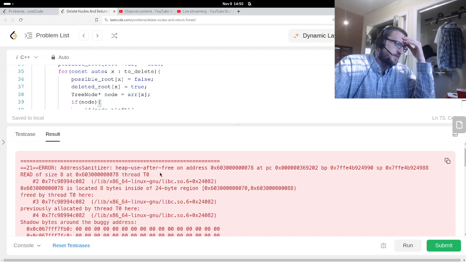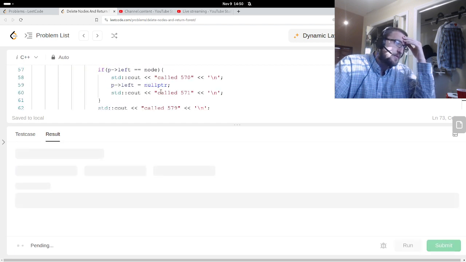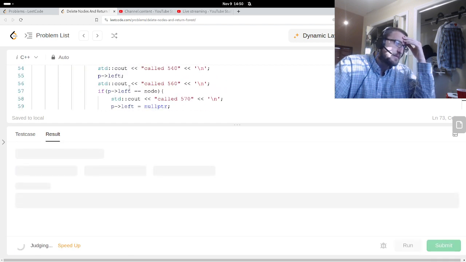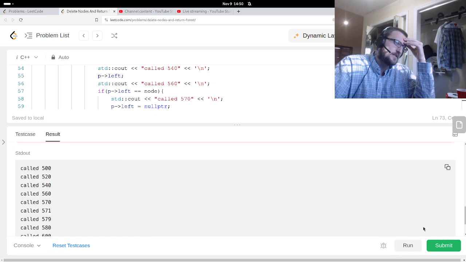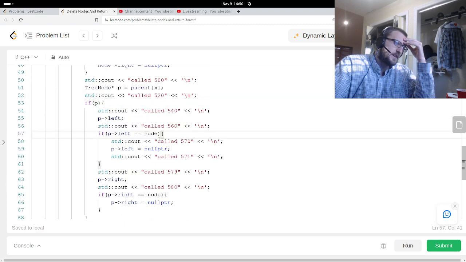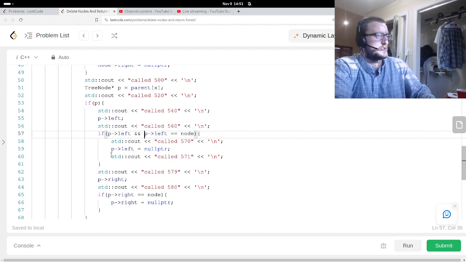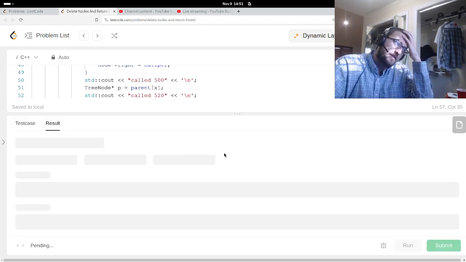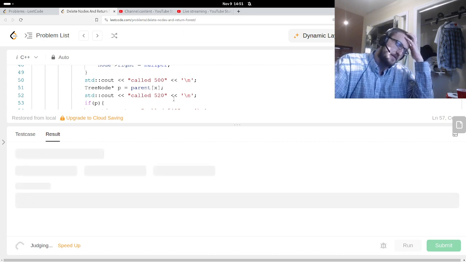It's a heap after free? Heap use after free? What? Maybe that's the issue? No. Is that a dangling pointer of some kind? Is that what that is? What is going on? So confused. It's got to be some kind of memory related thing that I'm doing wrong.